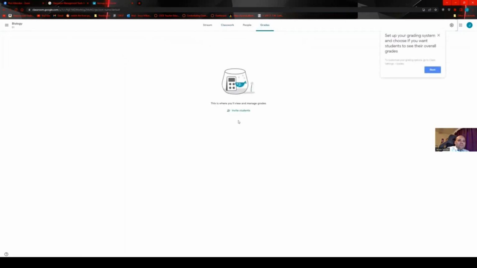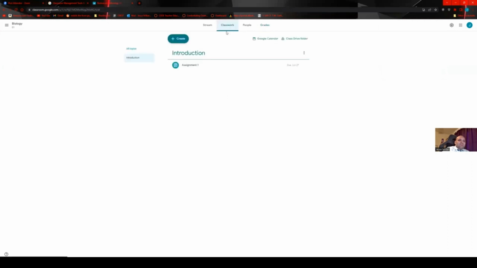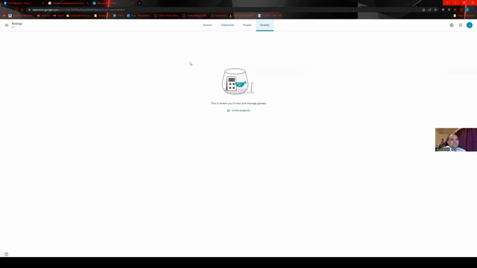Then we have the grade book here. When you have students, they would show up here, and this is where the grades would be input, which have full integration with your assignments. After you grade them, your grades go into the grade book. Okay, so now we're going to move on to the viability of Google Classroom as a whole.